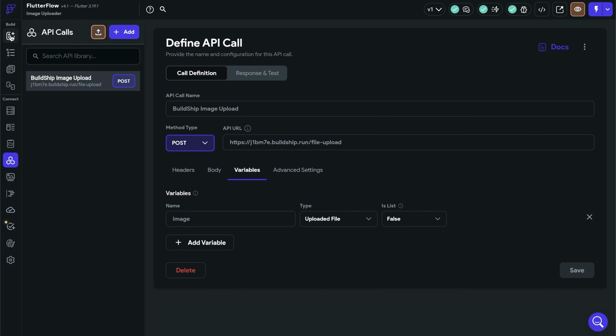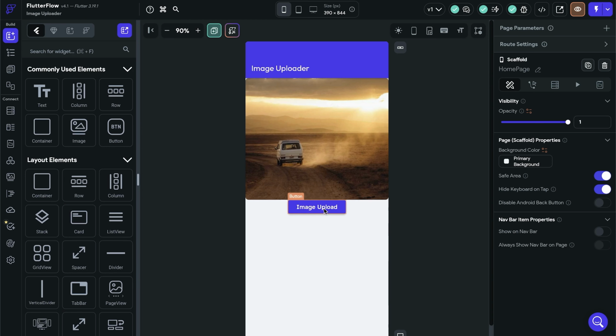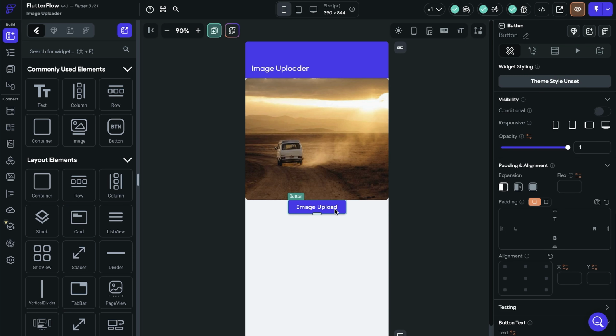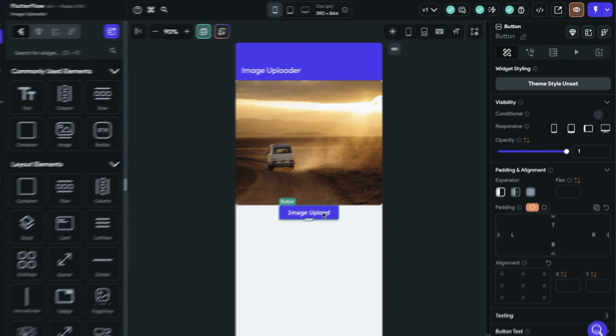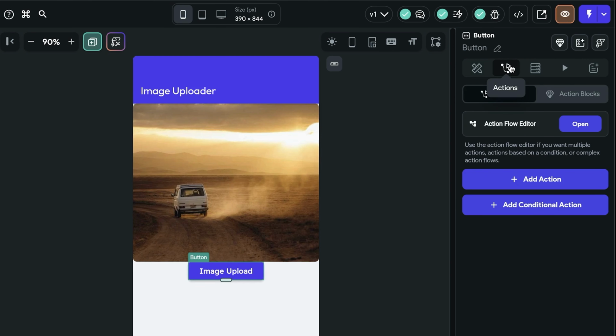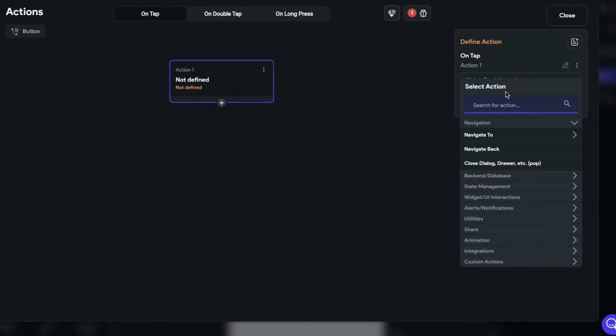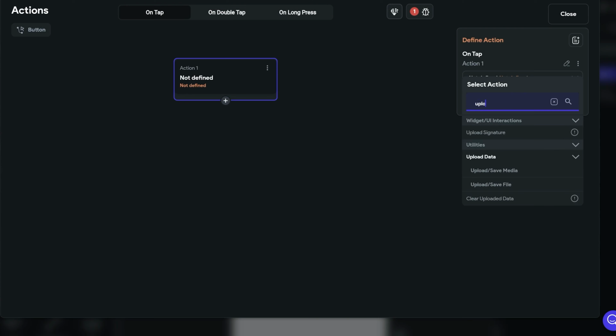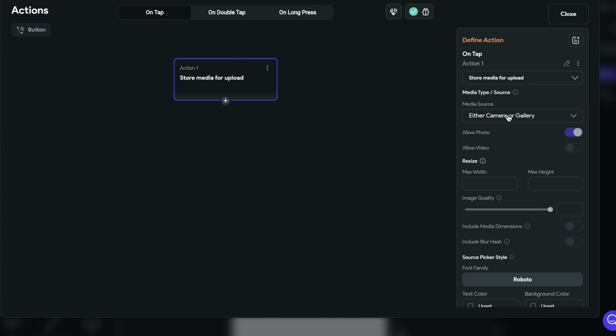Now we can return to the previous screen, and let's start configuring the media upload action for our image upload button. So first, make sure the button is selected, and on the properties panel, we'll go to actions. Let's bring up the action flow editor. Where it says select actions, you'll want to search for upload, and you want to select upload save media. And for the media source, we'll select gallery, and we only want to allow photo for this demo.